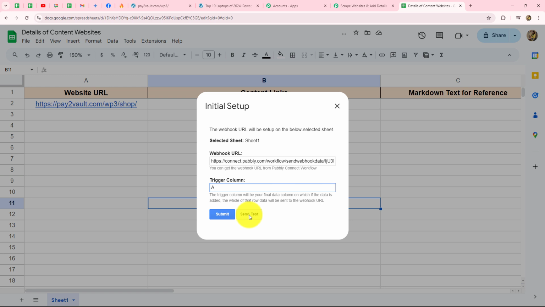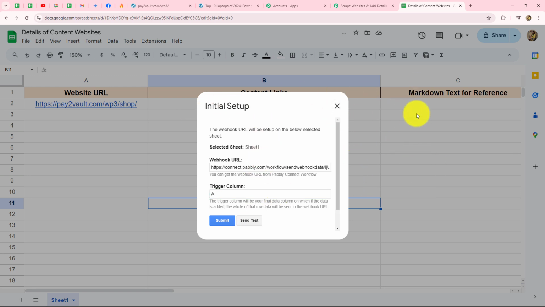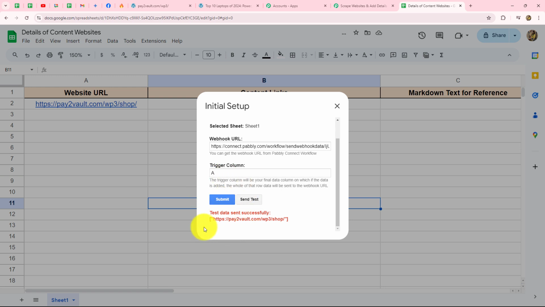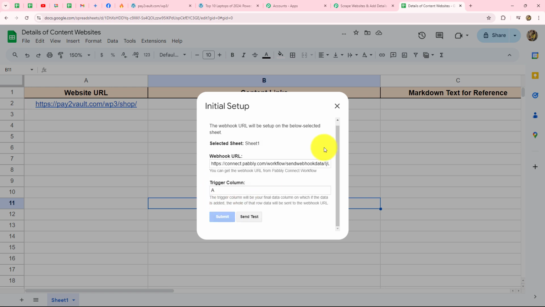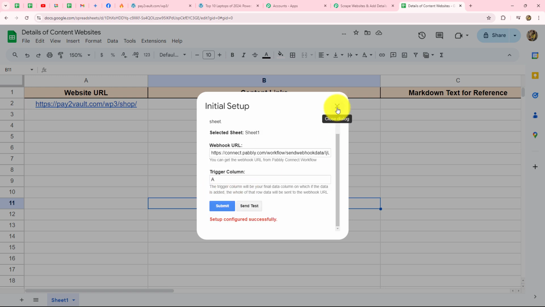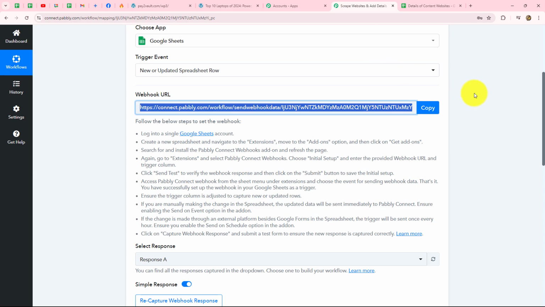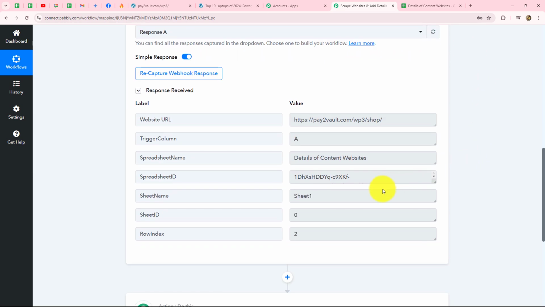As we have done that, we are going to click on send test. These 2 columns are not currently used because they will be updated later on when the data is fetched out from different sites. Okay, as we have done that, we have sent a test response towards Pabbly Connect. The test response is sent of this particular data which we have in row number 2. So we'll submit the initial setup now. And the setup is configured successfully. So let's move back towards Pabbly Connect. Here we have already received the response, as you can see. So in this response we have received all the details. We will study the details one by one. First of all, here we have the website URL.